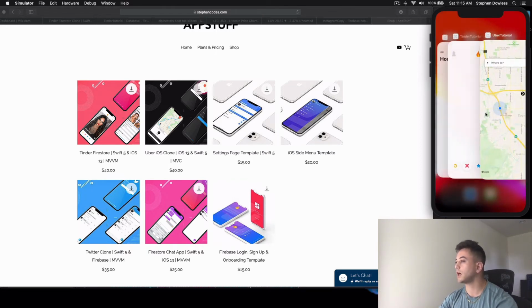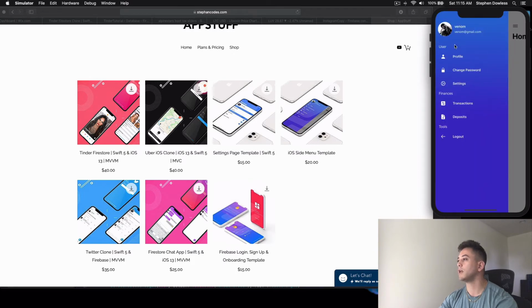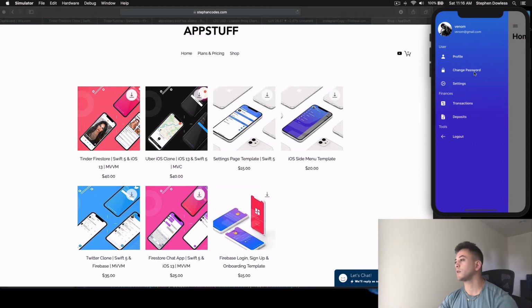And last but not least, I have this really awesome side menu template. And this includes some really cool gradient stuff. And all of these guys, once again, are built fully programmatically. There are no storyboards of any of this stuff. That's the wave of the future. So if you guys aren't on that train, get on it as fast as you can. But anyway, this has the same sort of scalability as the settings page, where you can implement multiple sections, have multiple options, and all that kind of stuff.